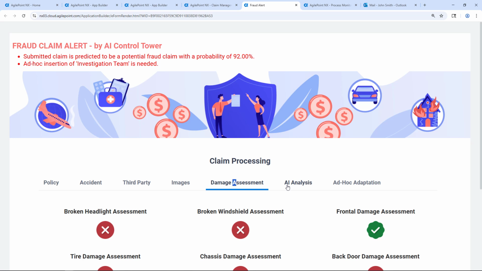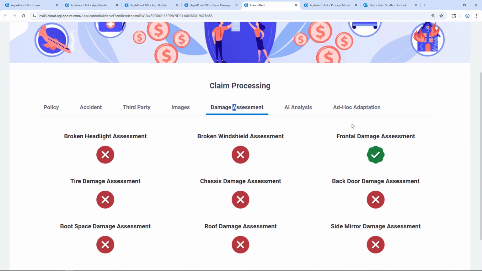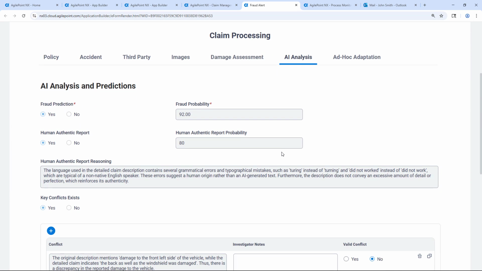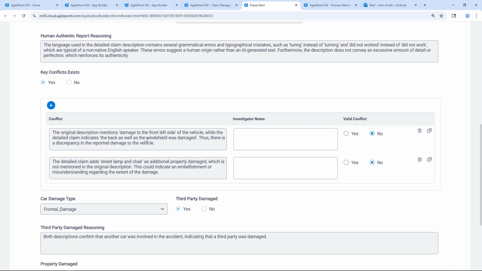Starting here with the damage assessment, this is showing the results of our image classification agent, which has correctly identified that damage to the front of the vehicle was sustained. Under AI analysis, you're going to see the feedback from our text or claims analyzer agent that has identified, though the accident description was provided by an authentic human, there are key areas of discrepancy, including the various accident descriptions.